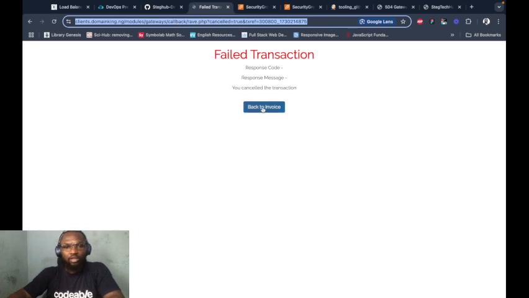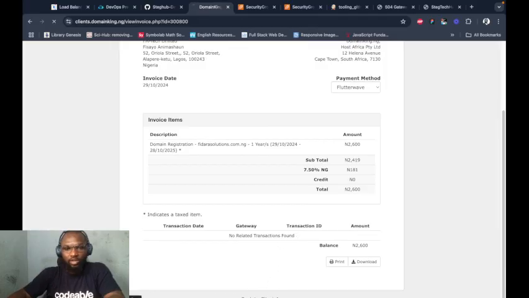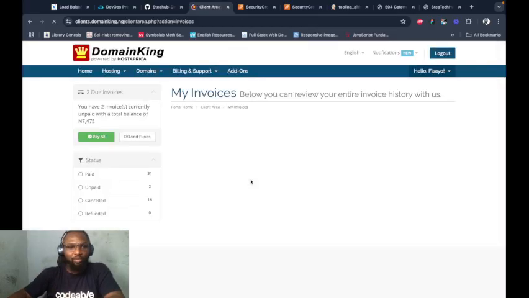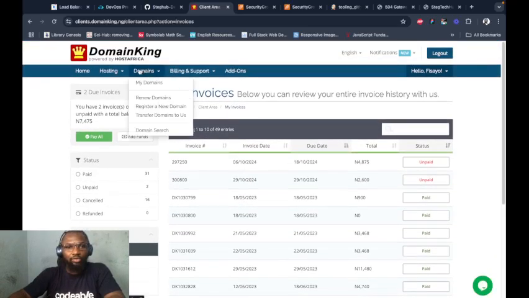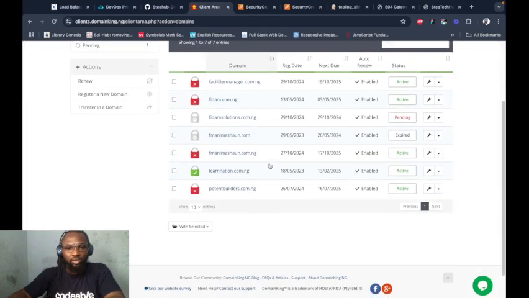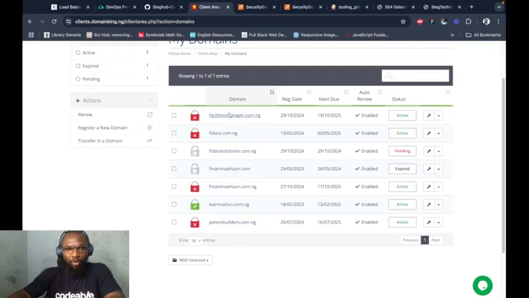Now, let me just show you. This is taking a lot of time, so let's go back. I've bought a domain name today, so I don't want to buy another one. You should go back to My Domains, and you'll be able to see all the domains you have bought. I bought this today, as you can see from the dates. If you come here, you click on manage domain.